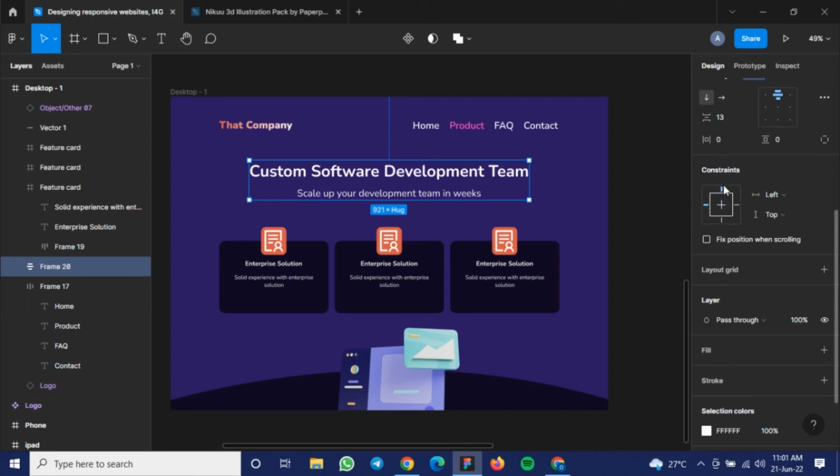That we forgot to do. You know, it's constrained to the top left, right? That's not what we want. Since it's in the middle, we want to constrain it to the left and right, because we're going to be shrinking it.